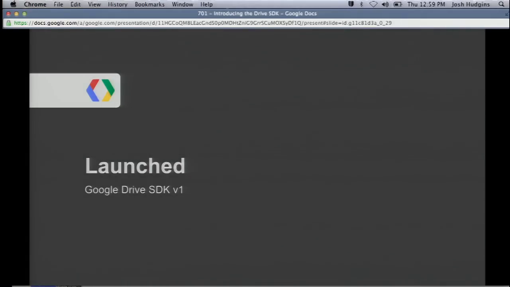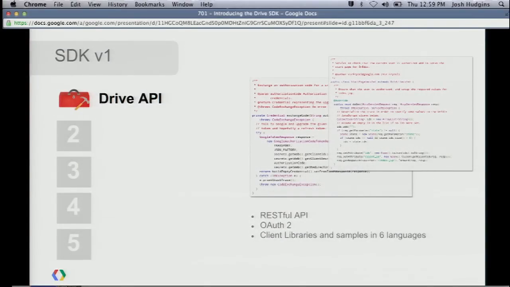So here's what we've launched already, what we launched before Google I/O started, and we wanted to just do a brief overview. So first, there's the Google Drive API. We've completely rebuilt this from the old Google Docs List API, which is sort of similar, but we've built it as a RESTful API. Credentials and authentication are now based on OAuth 2, far more modern. And we've got client libraries and code samples in 6 different languages, so there are really a lot of options to build your app however you want to.